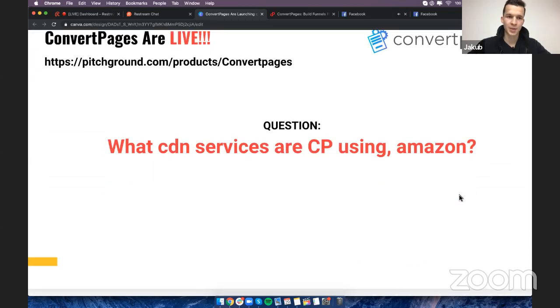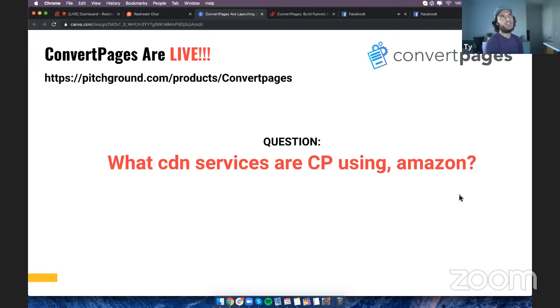What CDN service is ConvertPages using? Amazon? We're not using Amazon, and there's a key reason why. We have seen fair inconsistency with it, and when we've gone to Amazon, we are literally having to rebuild infrastructure that's not conducive to delivering what we're trying to deliver. The order form technology and the things that we're doing need to be hard bare metal servers. You'll find all of the great funnel builders in the market today are using bare metal servers, and there's an actual reason for it.